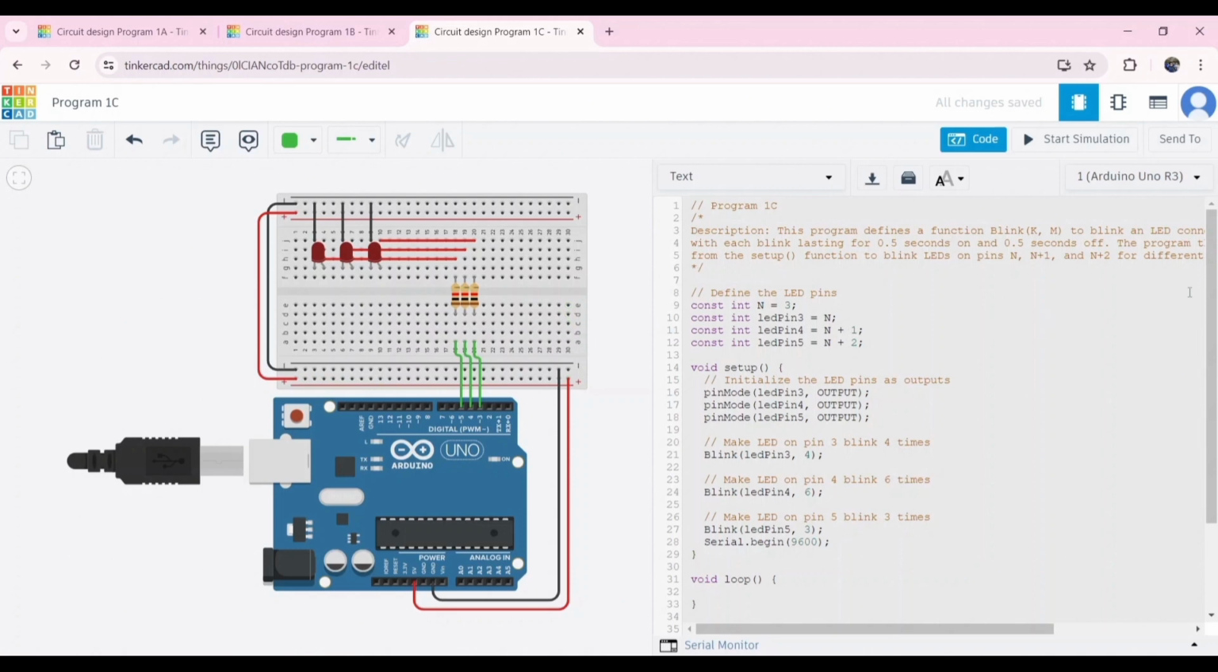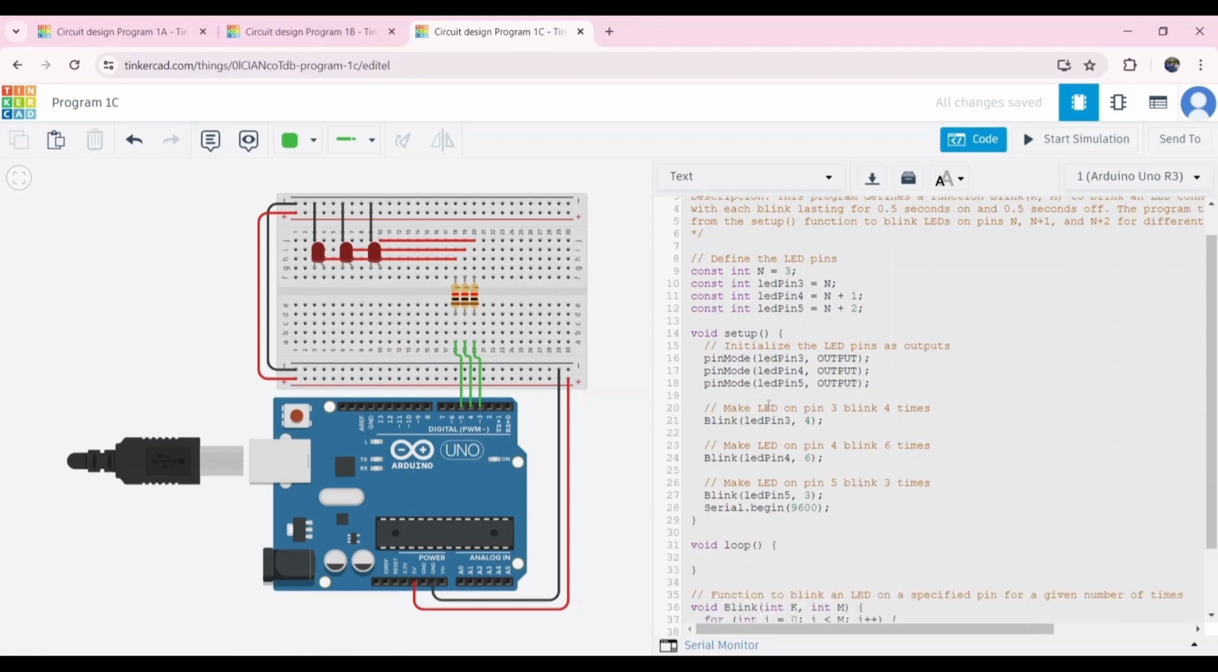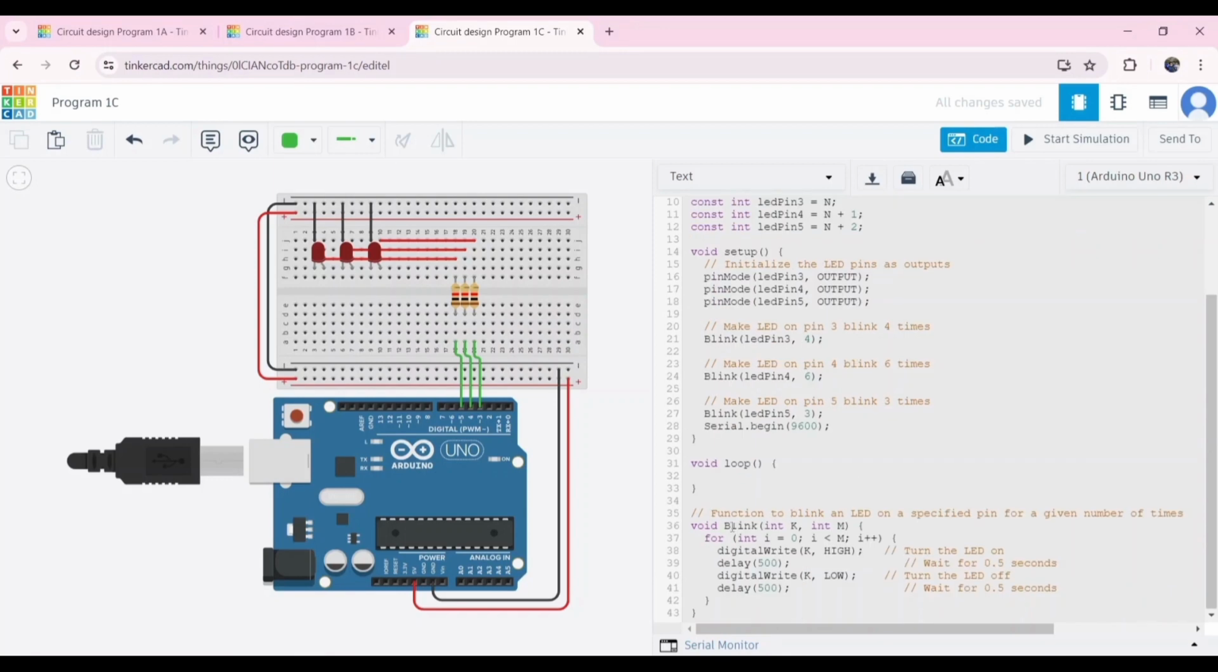So, for the syntax, first we define the LED pins and the value of N, which is 3. Then inside the setup function we declare the pins as outputs and add commands that will call the blink function from the setup function 3 times, with its arguments containing the appropriate pin and the number of times the LED will blink on that pin.